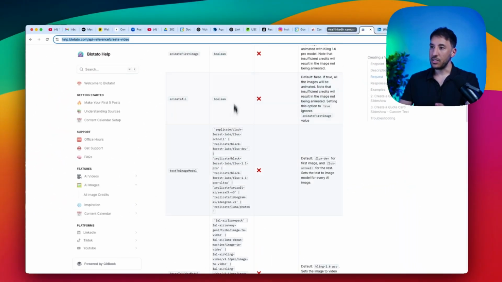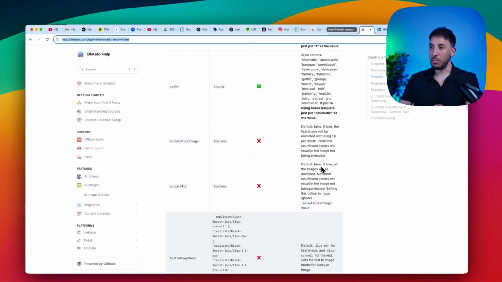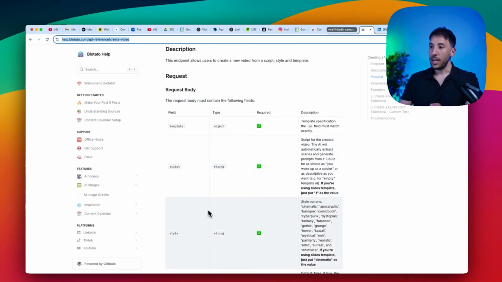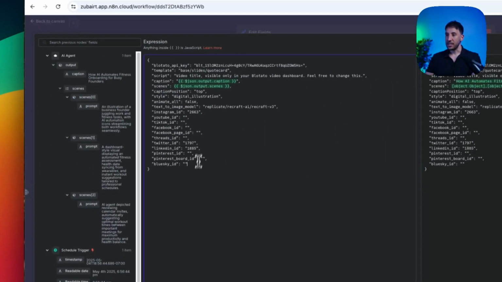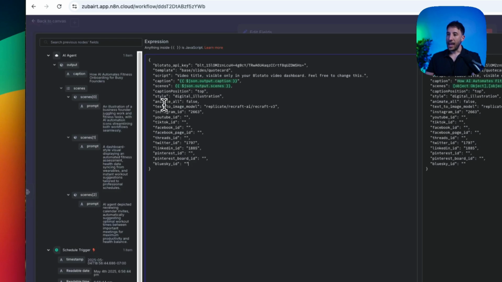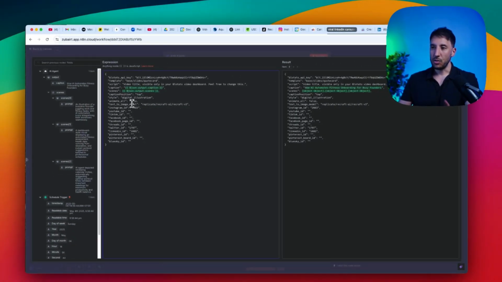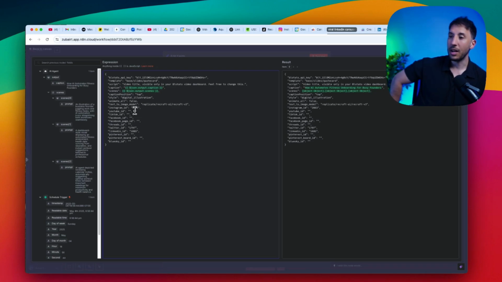You can see right here, there are different text to image models that you can play around with. And as far as the style itself, you can see it's cinematic, cyberpunk, fantasy. So there are different types of styles that you can put there depending on your use case. And then also animate all false, because like I said, you don't want to generate any animation because a lot of the platforms don't allow you to put animated videos or images there.